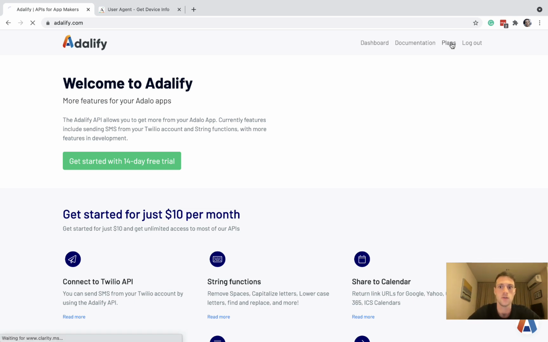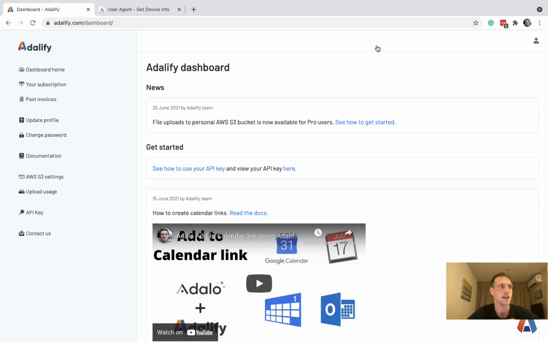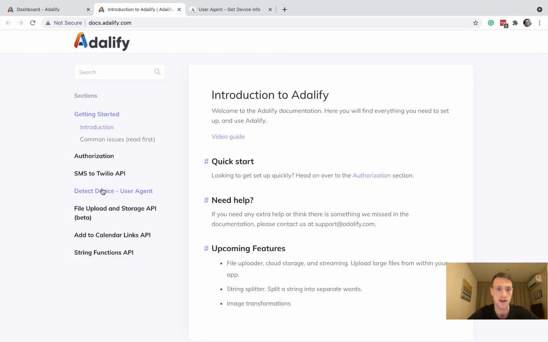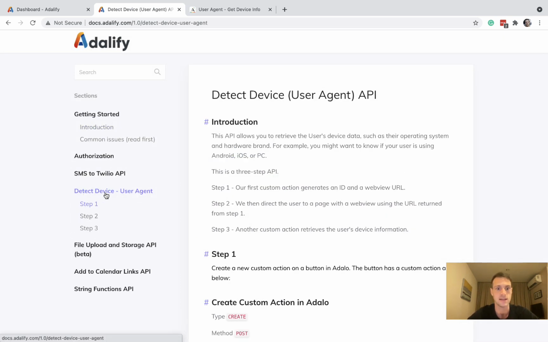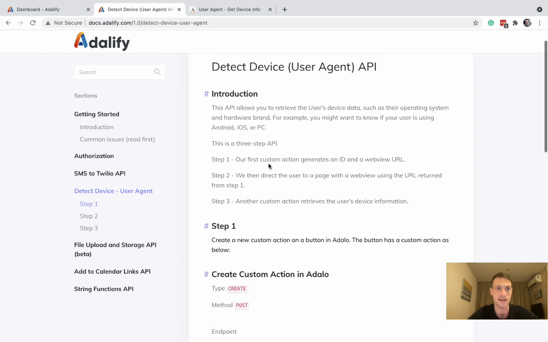First things first, you will need to be signed up to Adalify with at least the basic plan. Secondly, once you're all set up with that, go to your dashboard, go to this link, API key, and then copy your API key, as you will need that later to set up our custom actions. And next, go to documentation. Have this open and it will talk you through how to set up this API. Down here we've got it, detect device user agent, and you can see there are three steps to doing this.